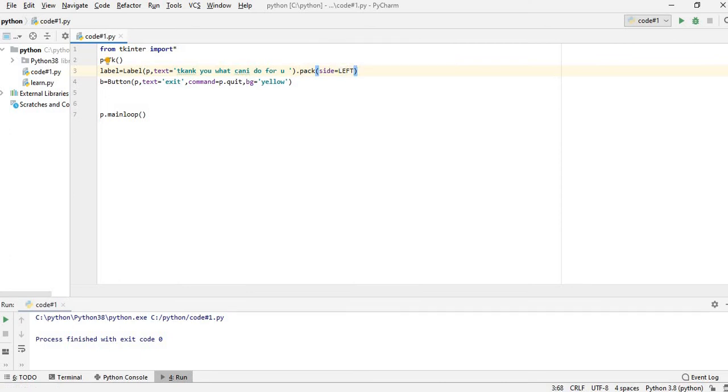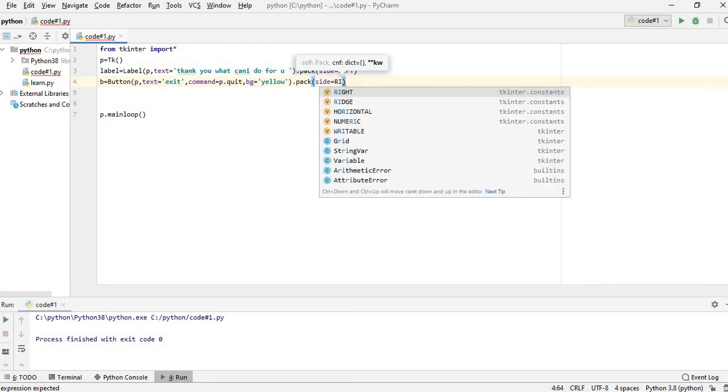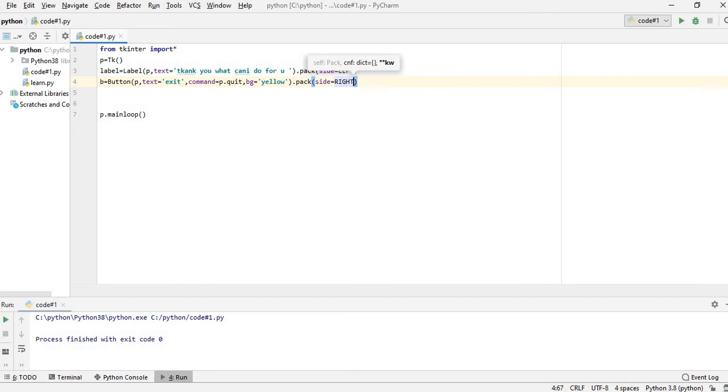In this pack brackets, we will also give side. In this side we will give right. Now you can see we have reduced our code to 5 lines. Yeah, so it makes your code more efficient. Now let's run it, let's see what results we get here.